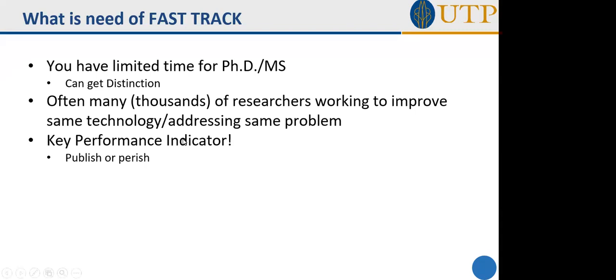And most importantly, often thousands of researchers are working on the same problem using the same technologies and the same platforms. So if you do the research first, if you solve that problem first, that researcher is going to get more recognition than the other researchers. So there's always a race to solve a certain problem that is the focus of industry at the moment.